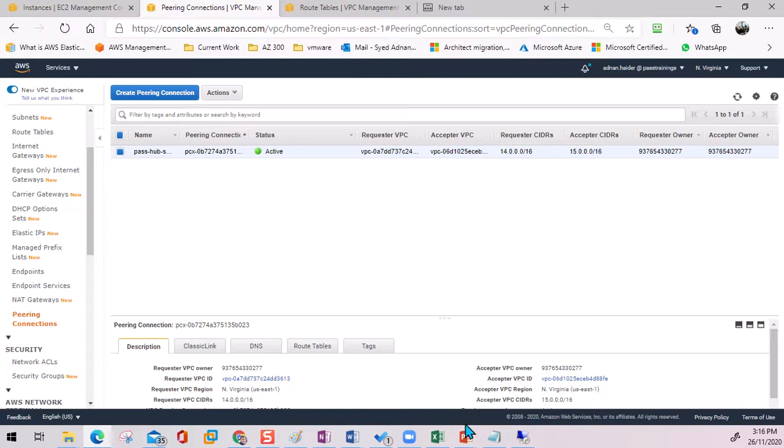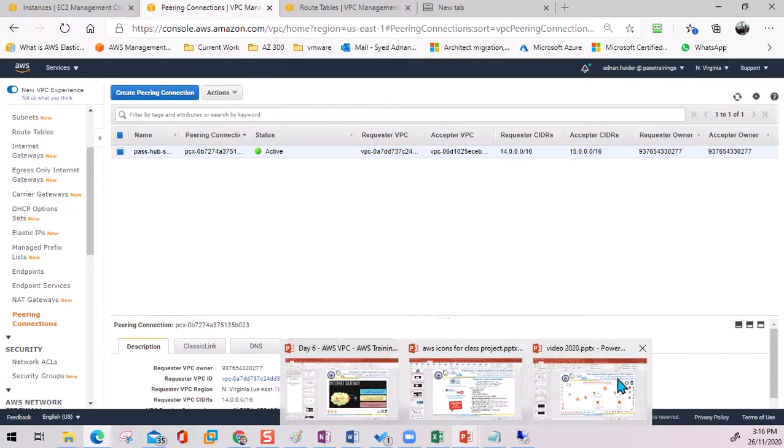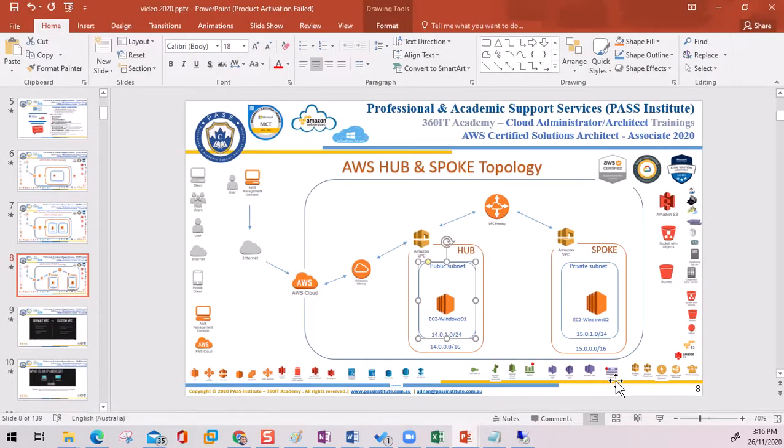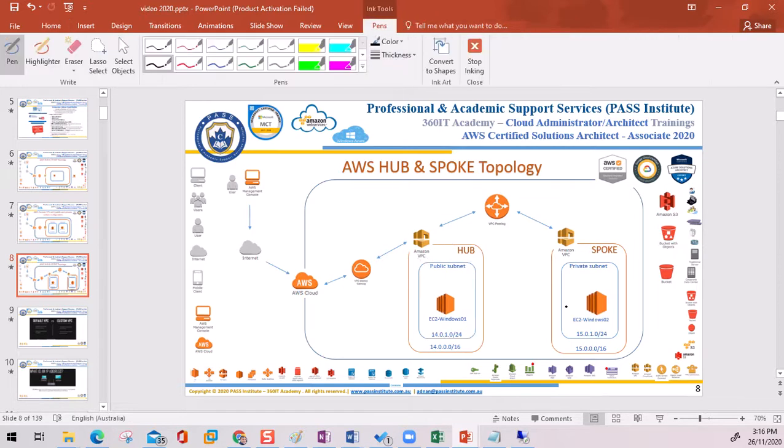So in order to do that, we need to do a few things here. Number one, there are two things. Number one is that we need to create a security rule between the two. So first of all we need to select both of the instances, and on these instances we need to open port 3389.